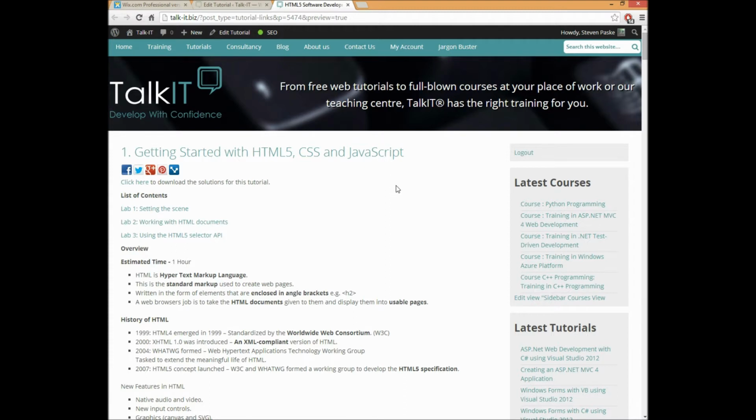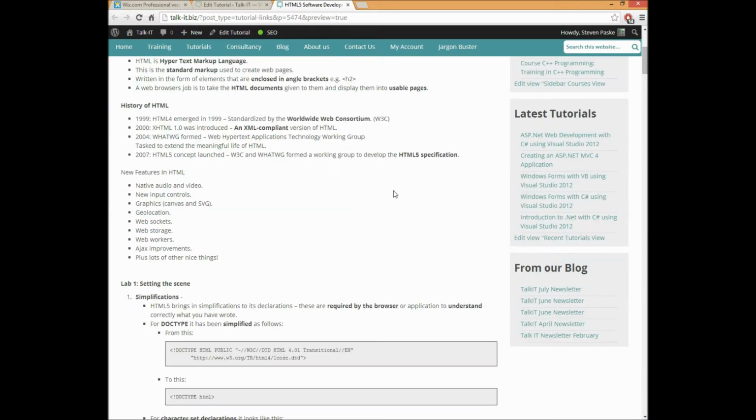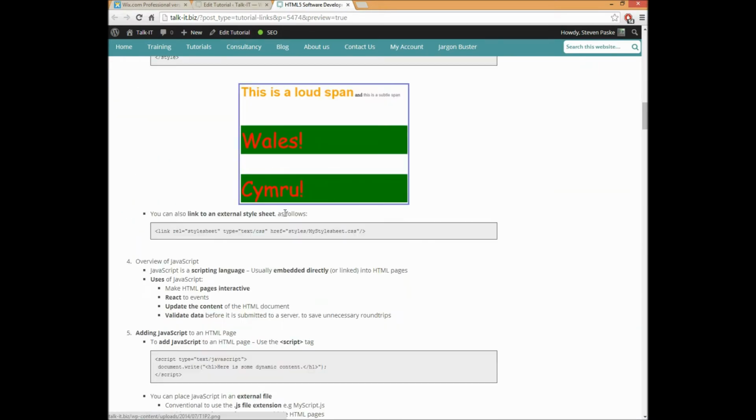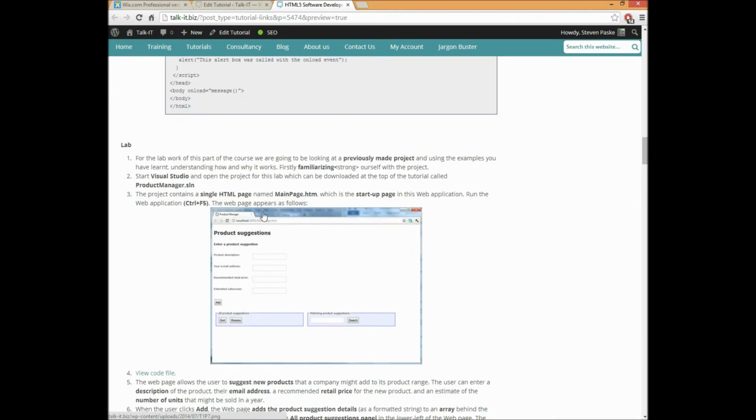This is the first one in a long line of tutorials which is going to be based around the HTML5, CSS and JavaScript course. For the first tutorial, what we're going to be looking at for our lab work is to start off with, we're just going to be looking for a solution. So no code is going to be written in this one. It's just going to be simply understanding Visual Studio and actually how the websites and JavaScript and CSS work together and how they function. So moving down through the course content and going to the lab work here.